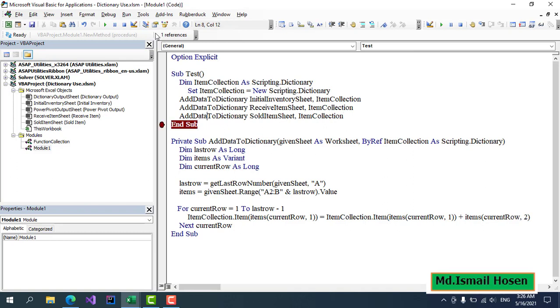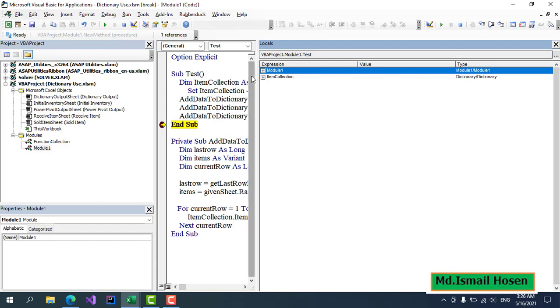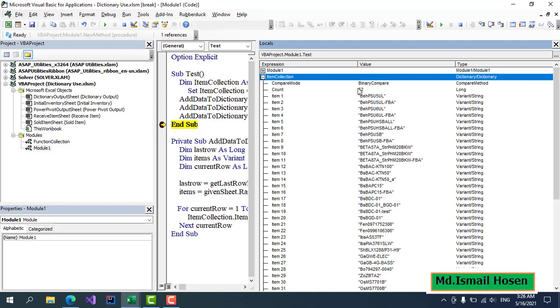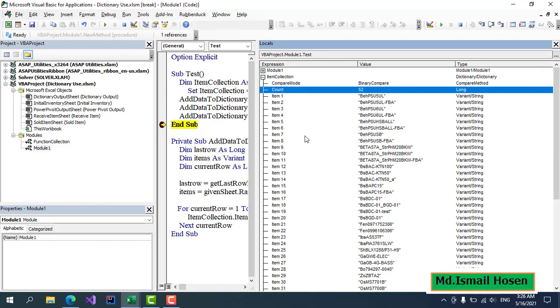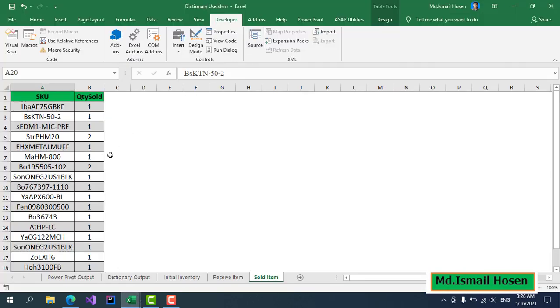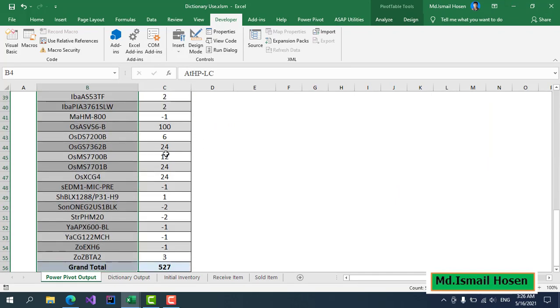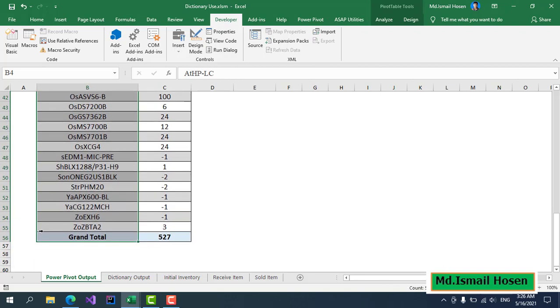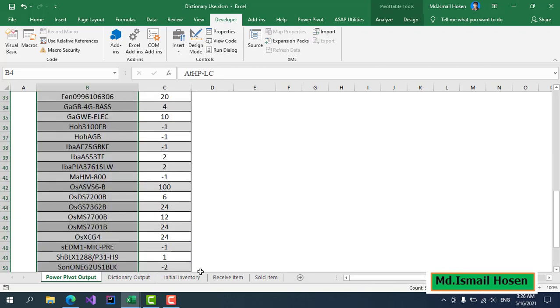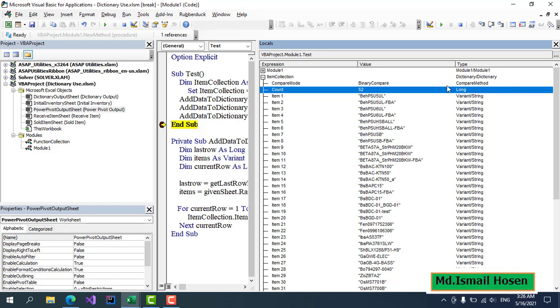So let's just run this. Okay, so it's adding all the data. Now let's say that I have 52 items. Let's see, I can show you that. So let's see. So it's saying 53 with the grand total. That's when the counter is okay, right?